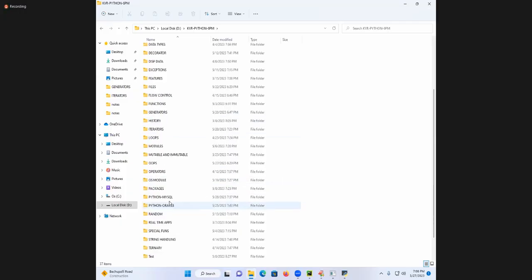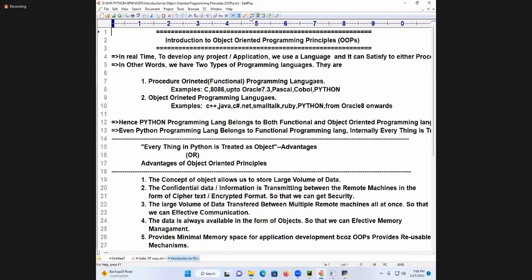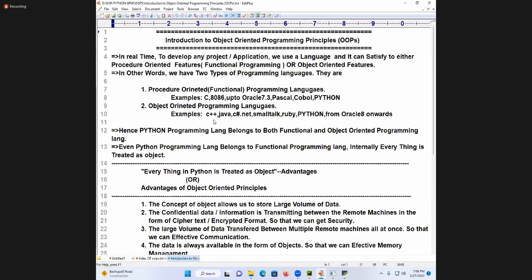Let us carefully understand OOPS. Under that, introduction to object-oriented principles. Careful, all of you try to read out. In real time, to develop any project or application, we use a language, and it can satisfy either procedure-oriented features, also known as functional programming, or object-oriented features.